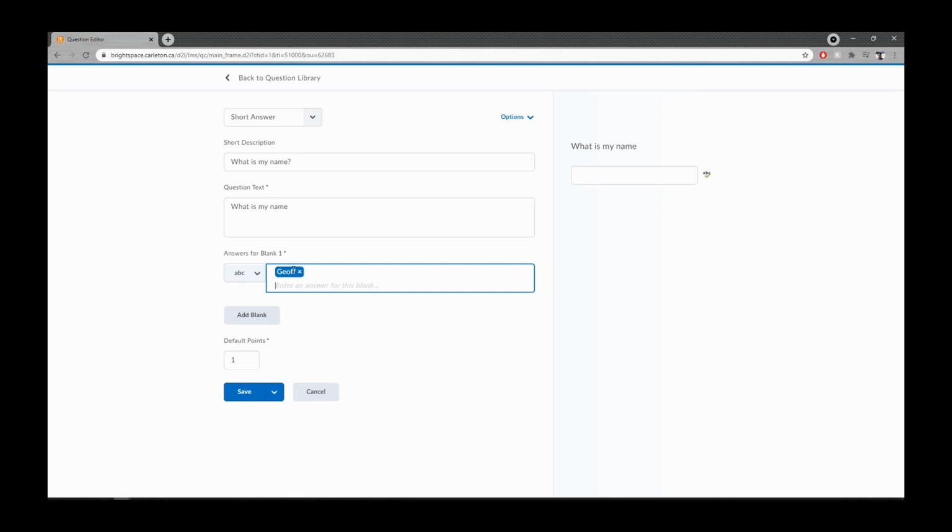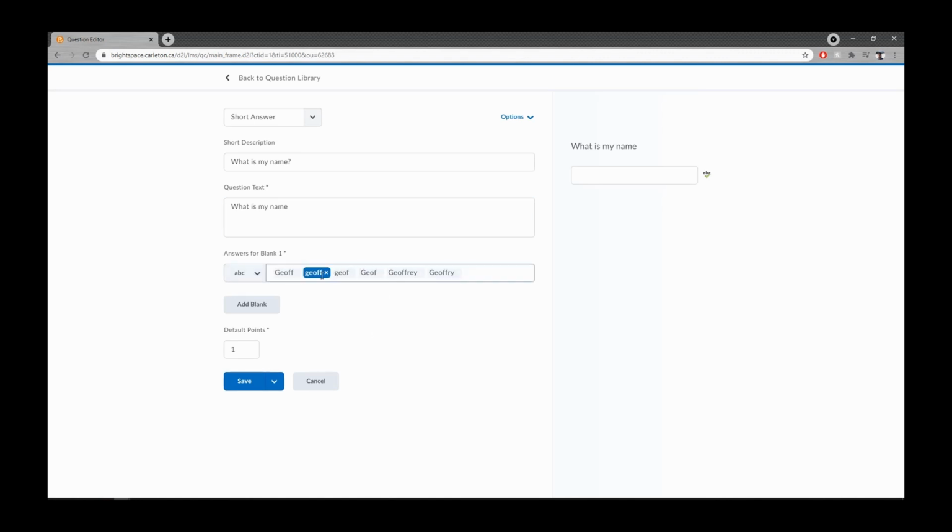So you can put in Jeff, and Jeff spelled the other way, for my mother. Maybe they did that. So that will all get graded correctly. You just keep adding them by clicking. But if they spelled it some other way, it would be marked wrong. Yeah, and rightfully so.